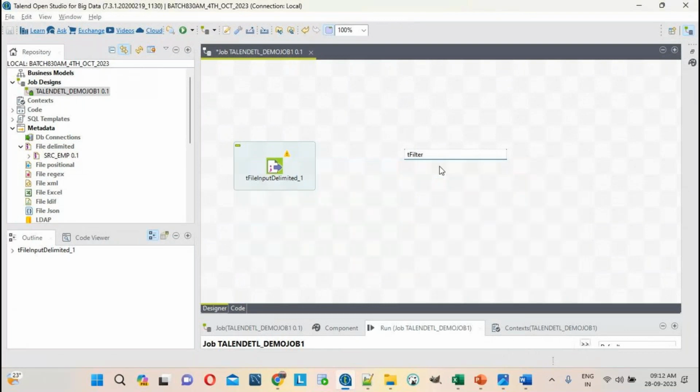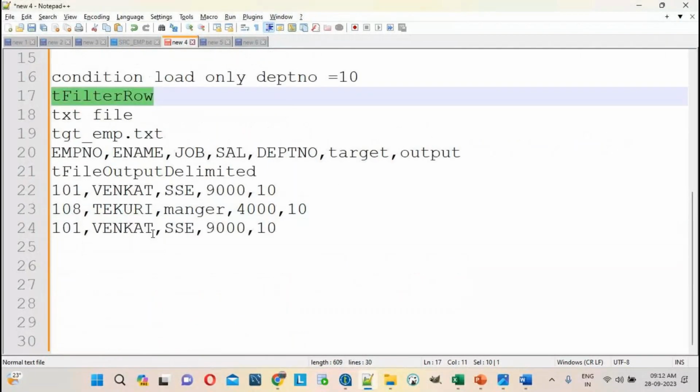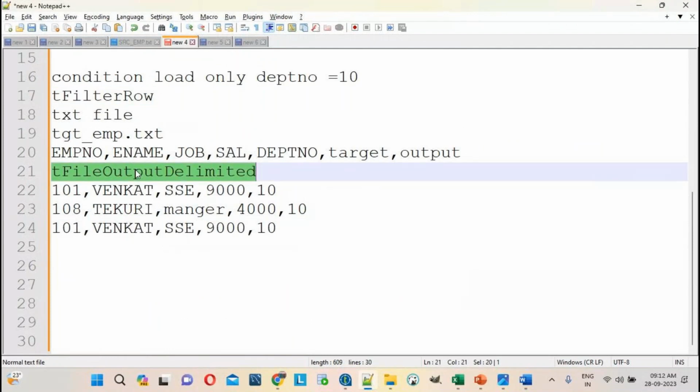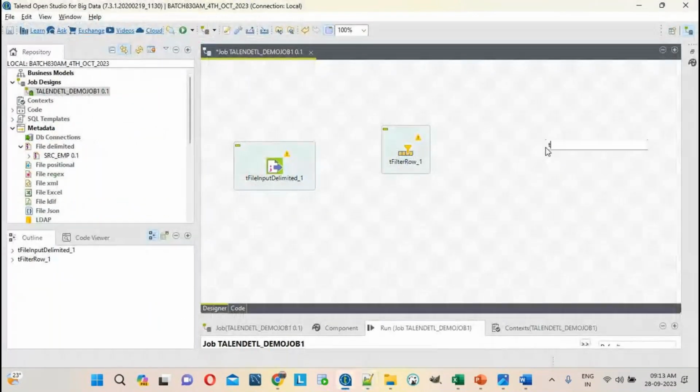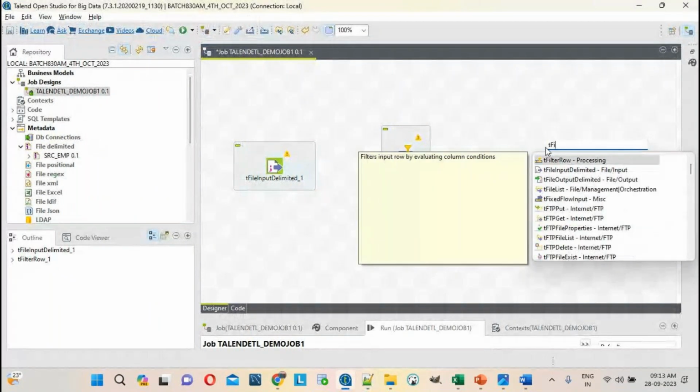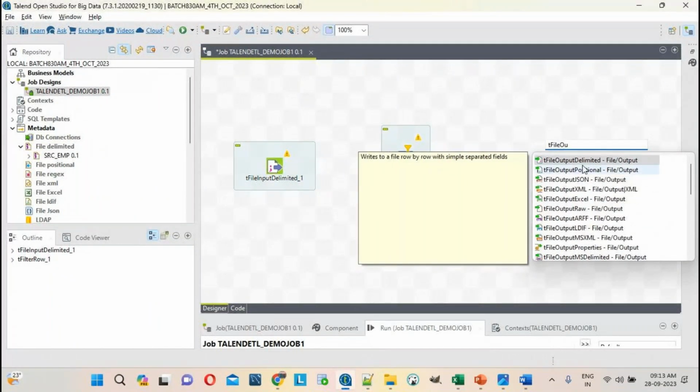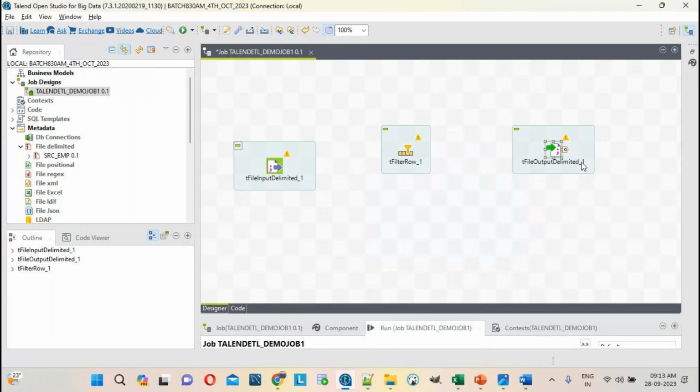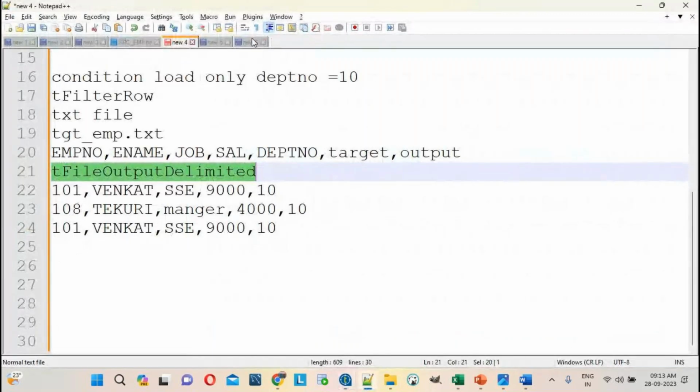tFilterRow component. Now what is the next? tFileOutputDelimiter. How to take it? Keep the cursor here and type tFileOutputDelimiter. Now I have taken the components, right?